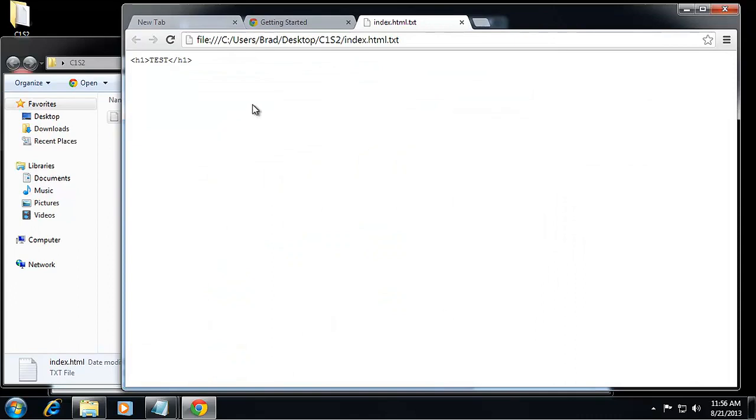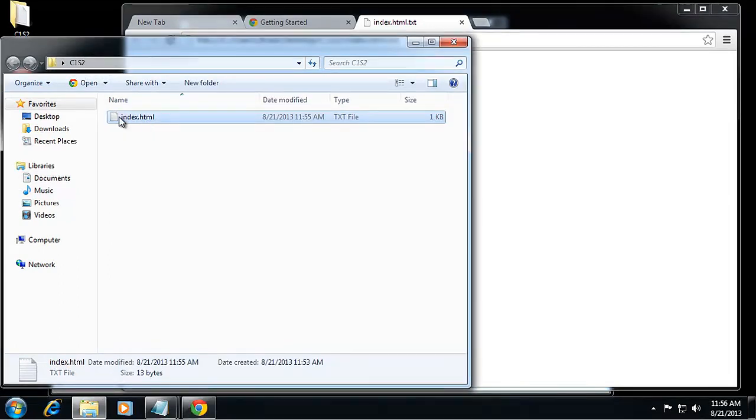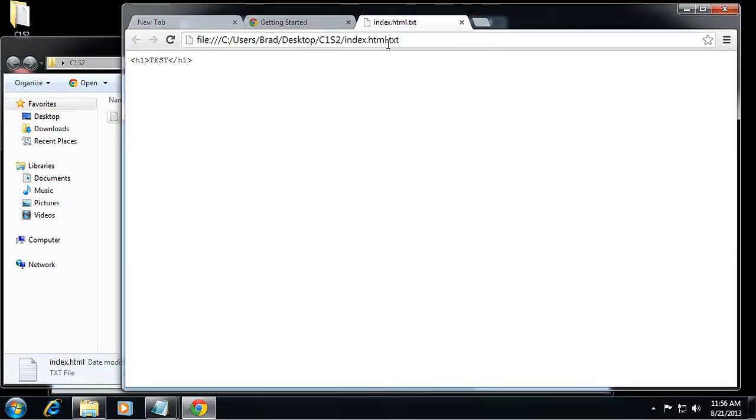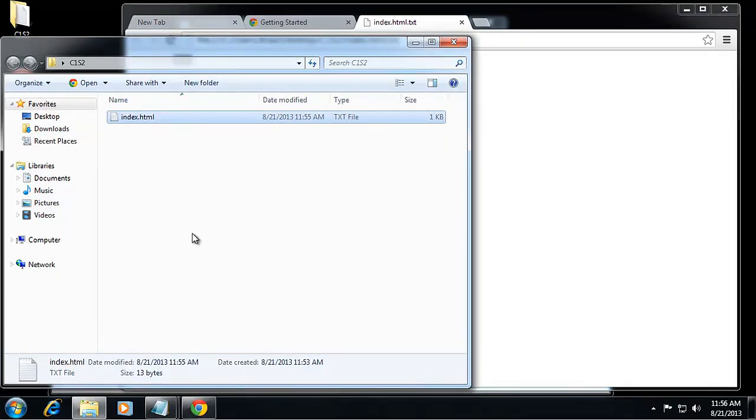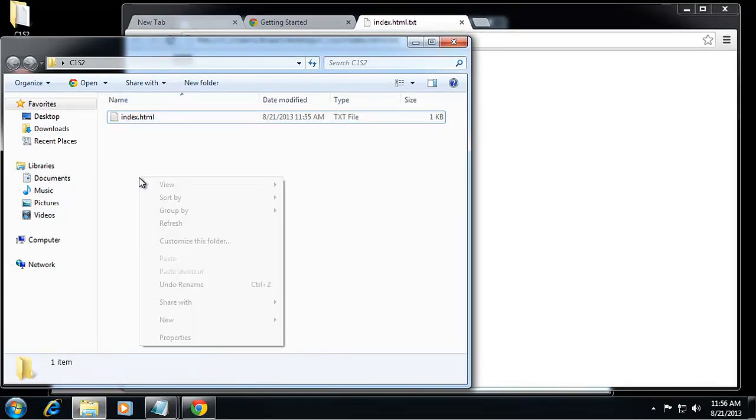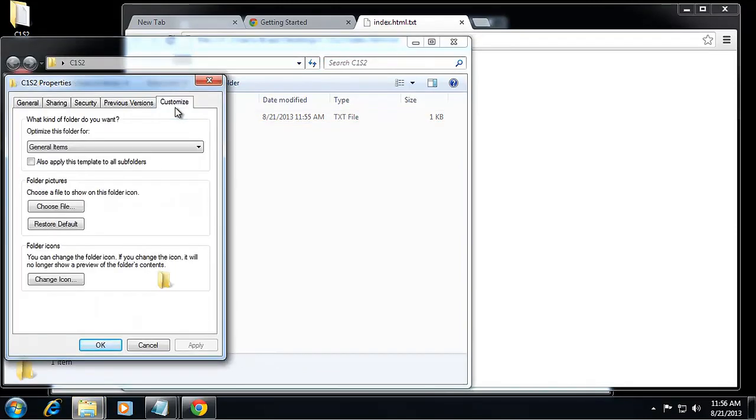Okay. Alright, now see, by default with Windows 7, if you do what we just did and named a text document index.html, and you look up here, the file is really index.html.txt, so it really has a txt extension, which is why we see these H1 tags. We shouldn't be seeing these. So what we need to do is enable our File Explorer to show file extensions, and we can do that if we right click and go to Properties.